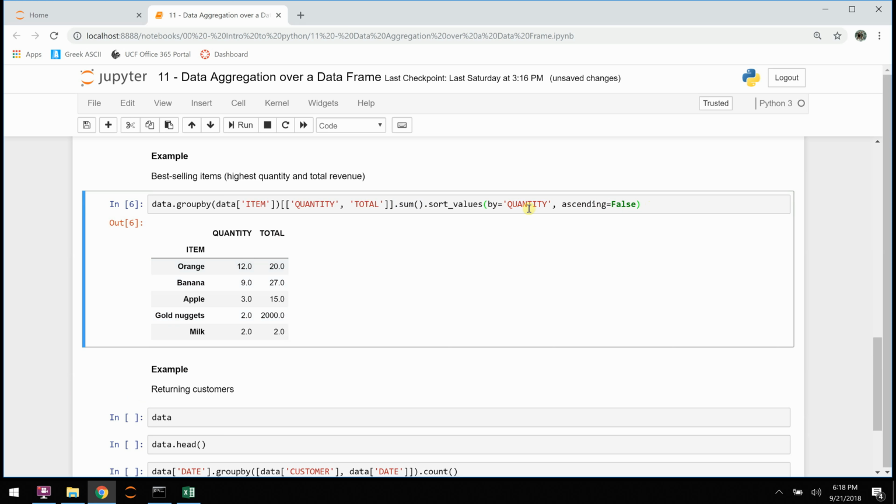If you wanted to sort by total, what money has brought us in, or what item has brought us in the most money, you'll see that even though we've only sold 2 gold nuggets, it's brought us in the most money at $2,000. So that's how you group your variable based on what you care about.